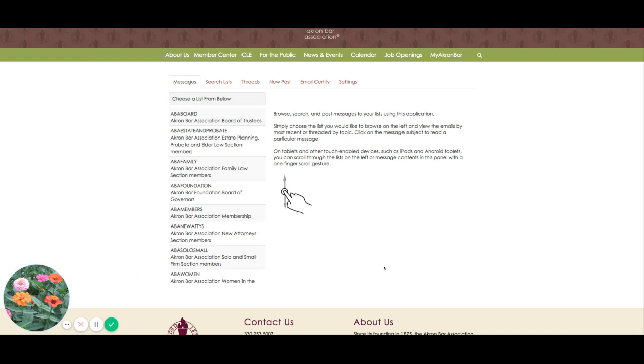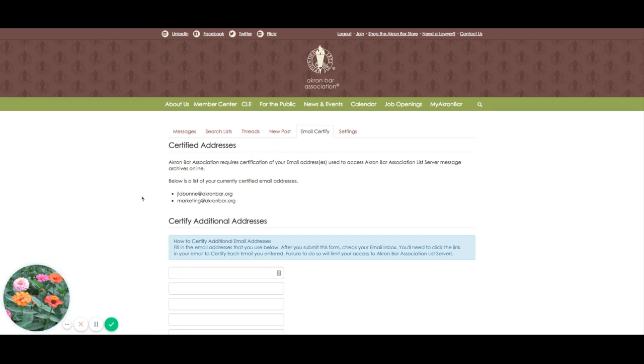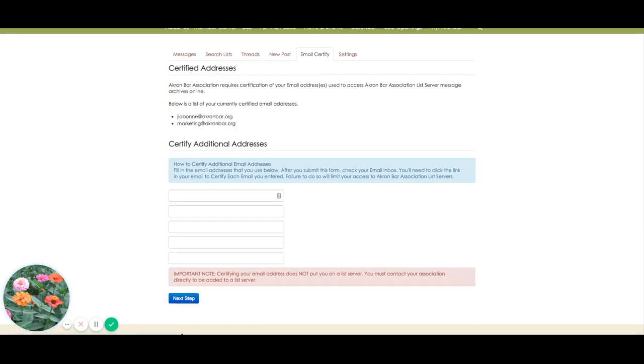available to you. So the first thing that you want to do is come over here where it says email certify. This is where we make sure that you have an email address that you're going to be using for exchanging information on the listserv, and that we have certified that it's a functional address. So you'll see that I have two listed here, both of my Akron Bar addresses. And so what you would do is you would put in an email address that you would want to have certified. And then after you submit this, you check your email inbox and you'll find a link to certify each email that you entered.